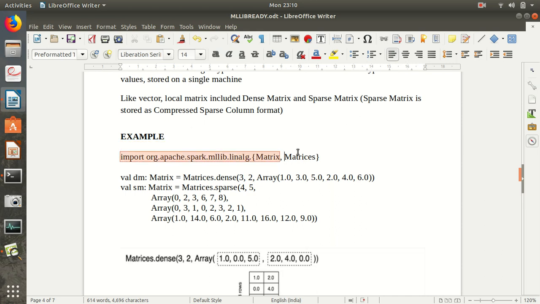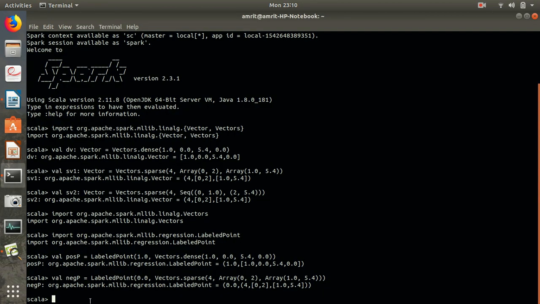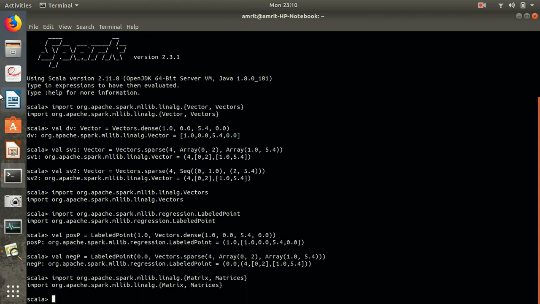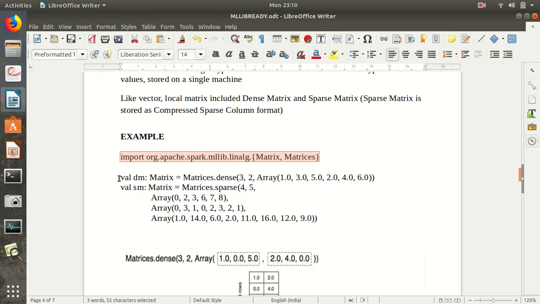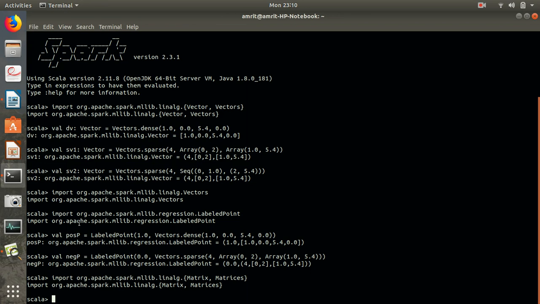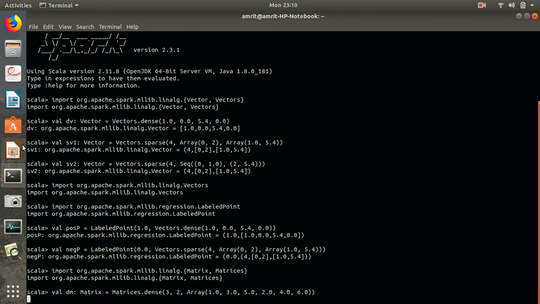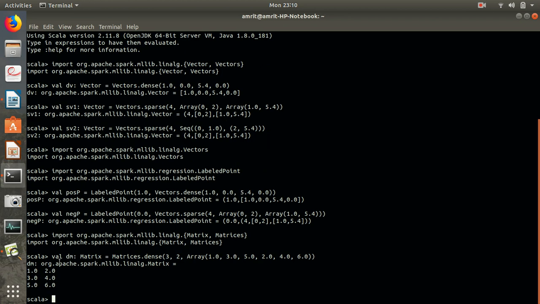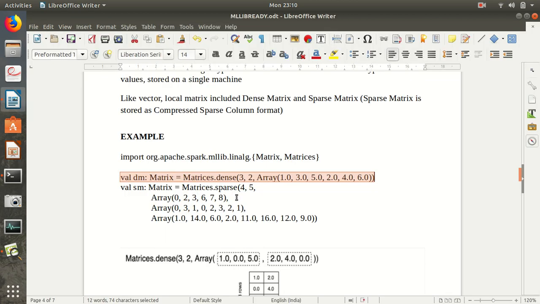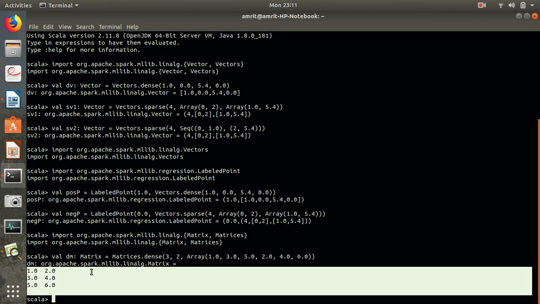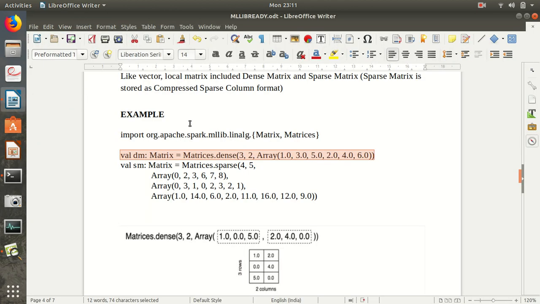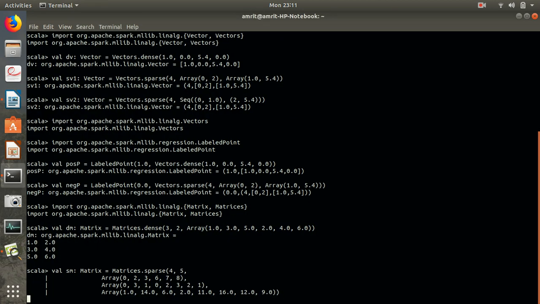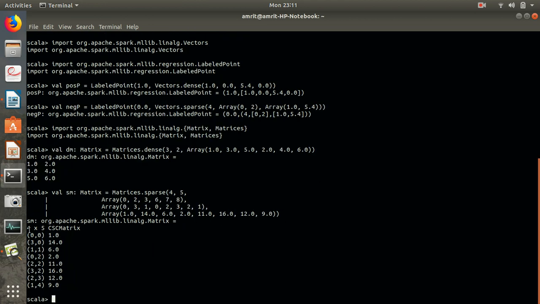So let's create it as well. This is my library for it. Let's load that, enter. Next I need to create the dense matrix, copy, paste it. Okay, got the answer, right? You can see from the diagram again it was the same, 1 3 5, 2 4 6. Next one is my sparse matrix. I got my sparse matrix, fine. So this is the meaning of local matrix.